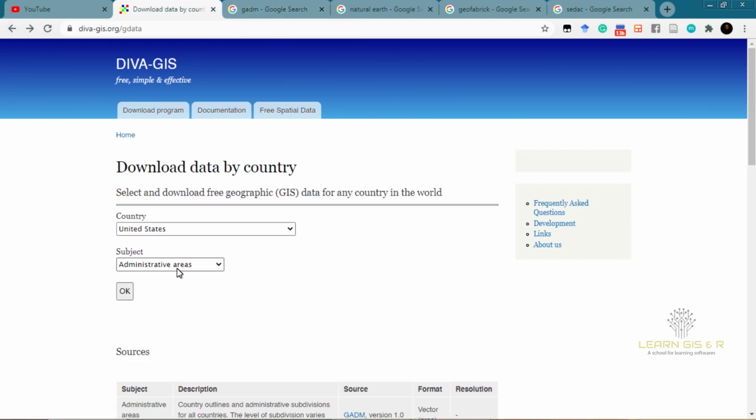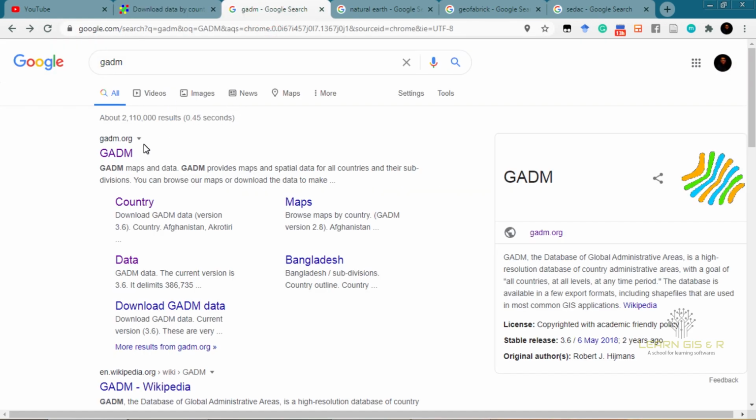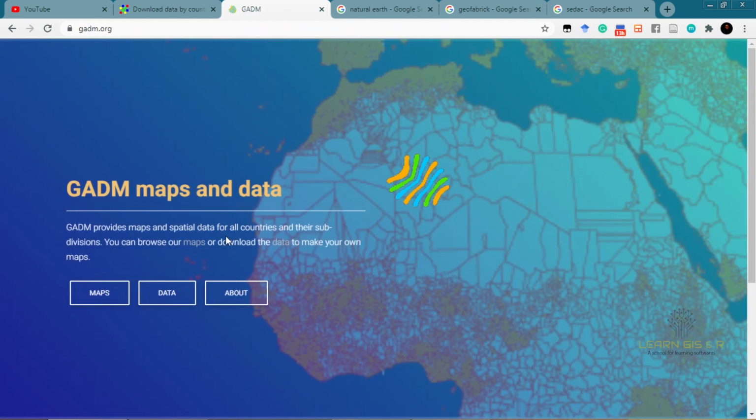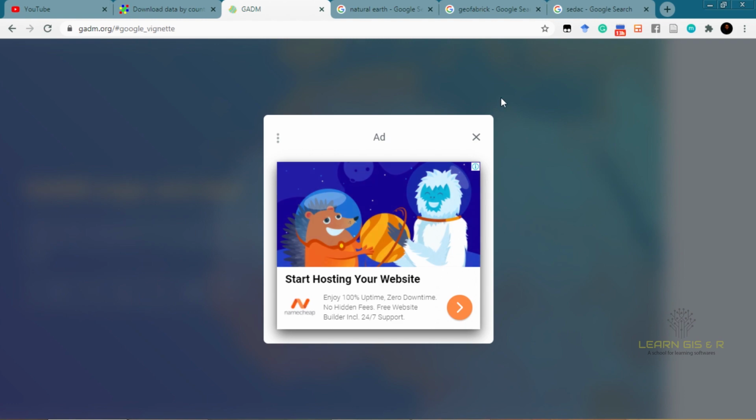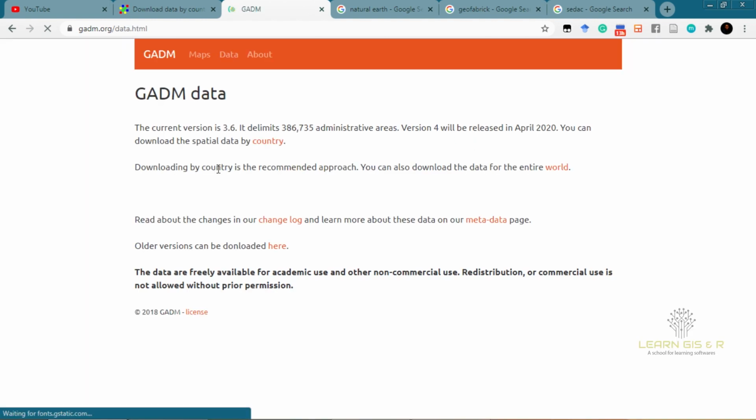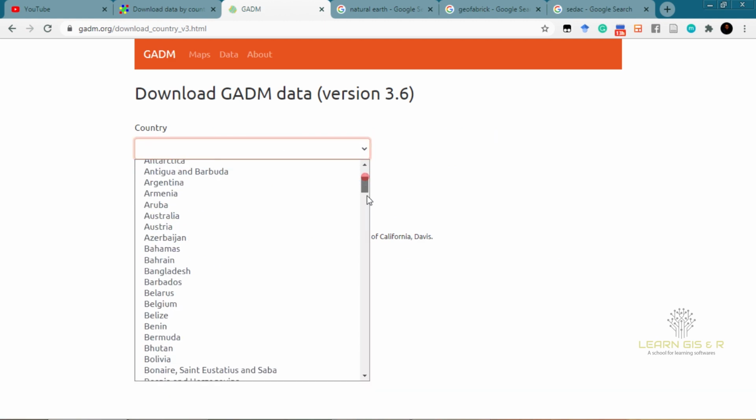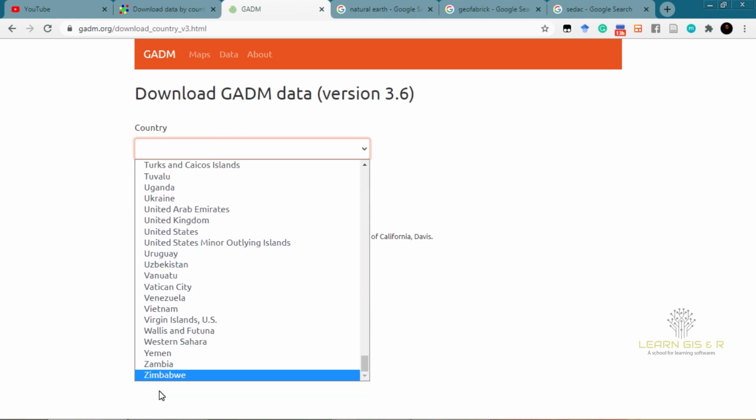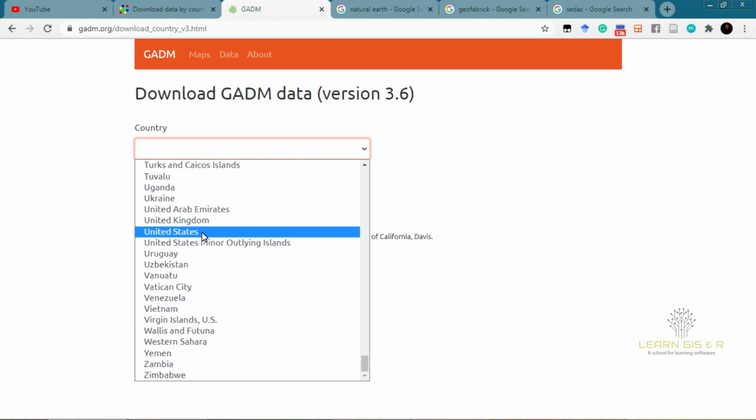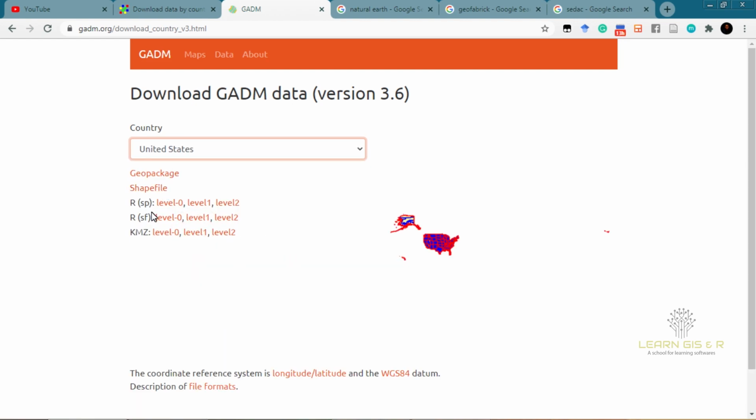Now the second one is GADM, which provides also maps and spatial data for different countries. It's also a very popular site for GIS data, and you can browse the maps or download data to make your own maps for any country of the world. Yes, I've selected the United States, and you can download the shapefile from there. Now the shapefile is downloaded.